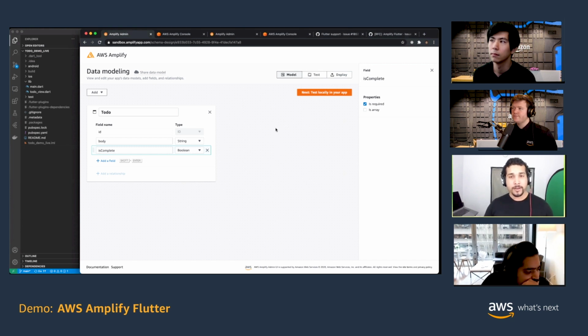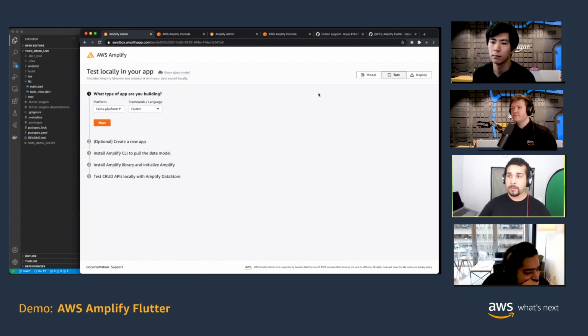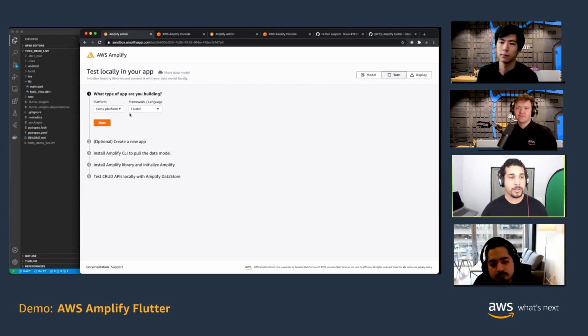So from here, once you're all done building out your data schema, you can go to next, test locally, right? And all of this part is completely free. You could do this in incognito mode in your browser or whatever you want. You can pull your project down locally, and it'll show you how to do it. So you choose your platform. We're working with cross-platform today, and we're going to be working with Flutter.